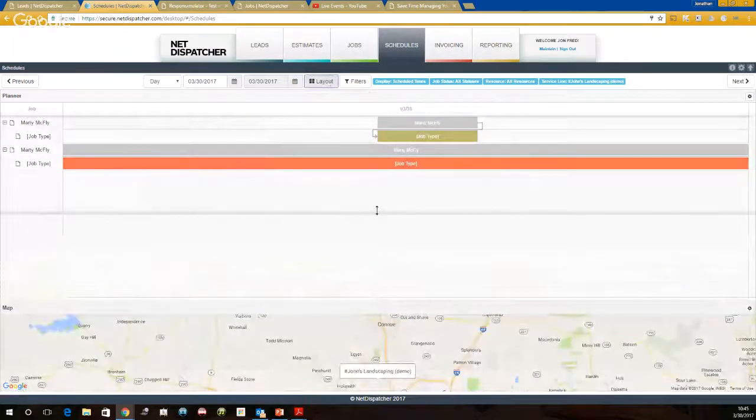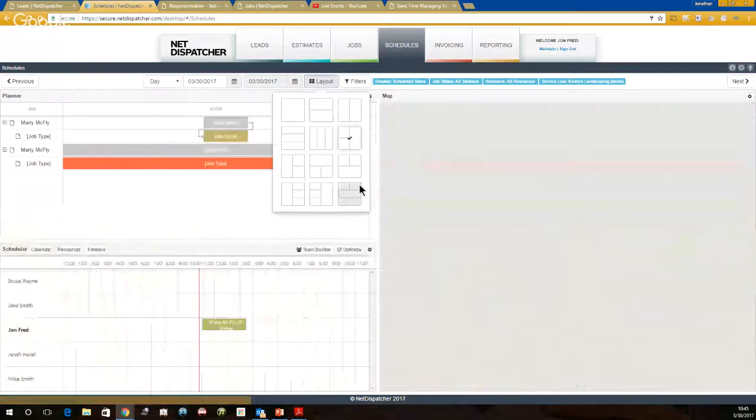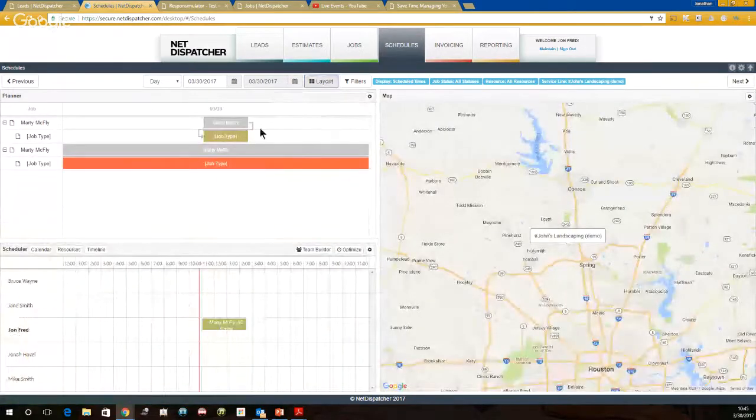You can change the size of each one. We'll just go back into the original. So this scheduler, let's say that Mr. John Fred down here is not going to be coming in today. So we need to reassign this work order to somebody. Well, you can do that one of three ways.